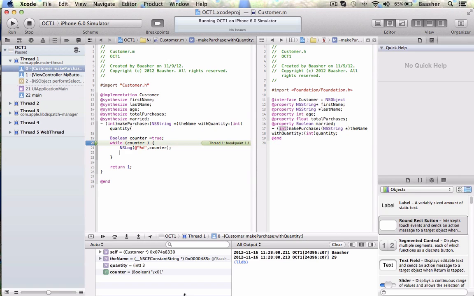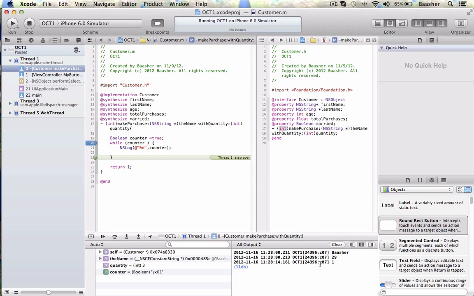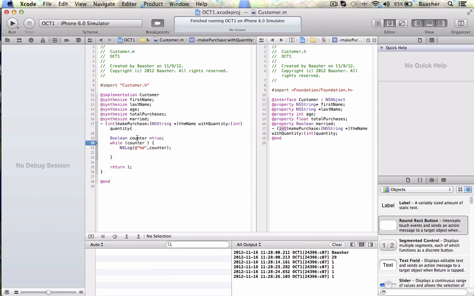Right here you see counter, Boolean, in hex 1. 1 is true, 0 is false. So at this point counter is true. So it's going to write it to the log right there. Next iteration, is counter true? Yeah, it's true. We never changed its value. So it's going to keep going on and on and on forever. It'll be an infinite loop. Luckily I'm in a debugger, so I can stop the debugger and kill the process.